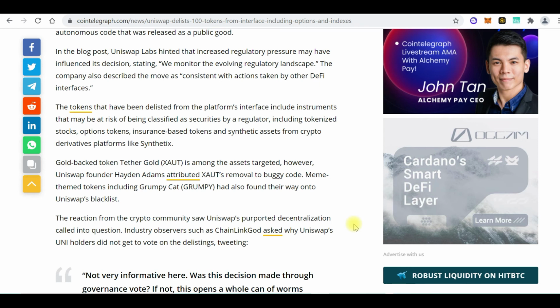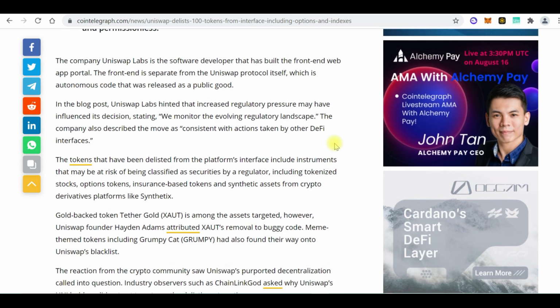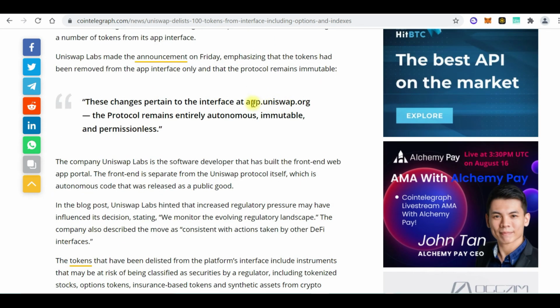So we shouldn't forget that Uniswap Labs is a company registered in the US, right? And they own this domain, app.uniswap.org. So if they are providing services or access to certain tokens that might have regulatory implications, meaning the feds might come for them basically, what they did is, through their site you cannot access certain tokens. That is just it, guys.